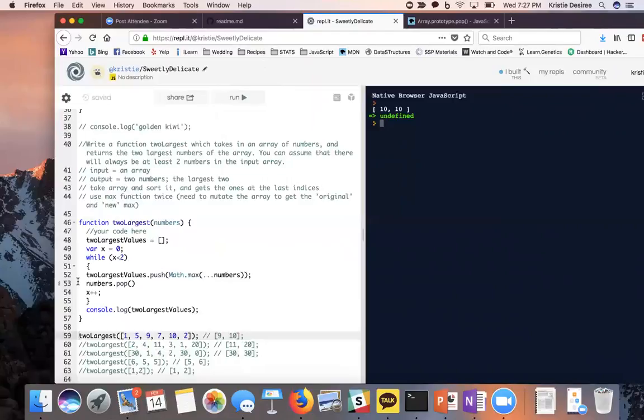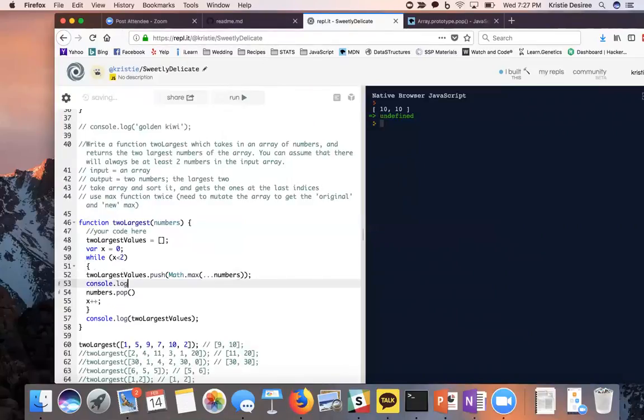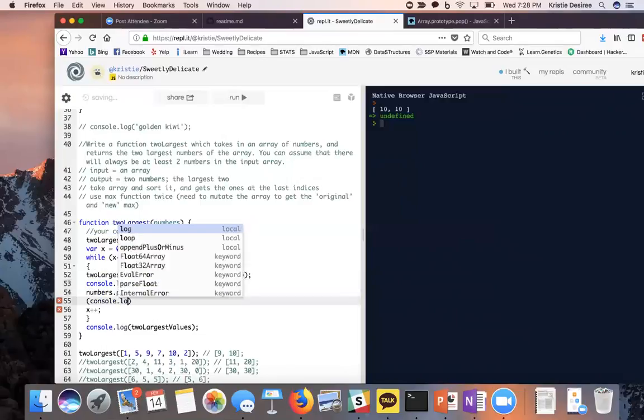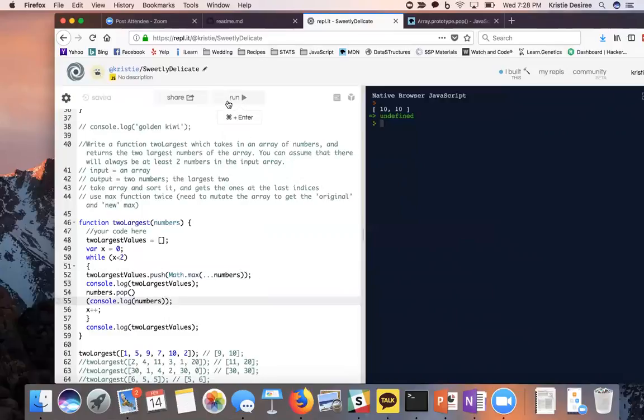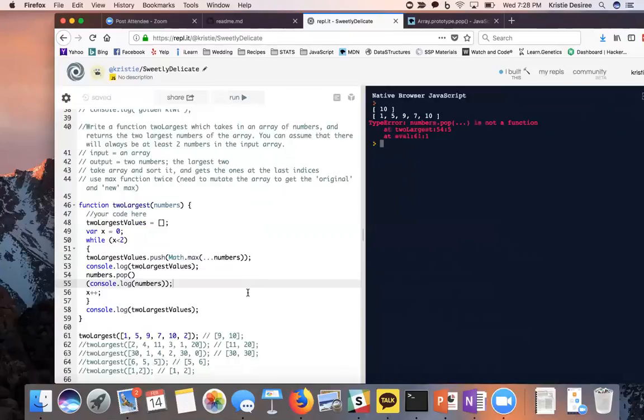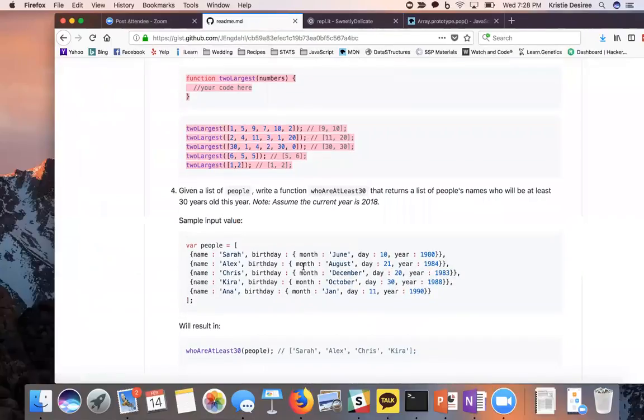Okay, so two largest values. Should check to make sure it makes it there. Numbers dot pop and then console log numbers. Oh, can't do that either. Dang. Now remember you can't pop it because it's not sorted. Okay, I'll come back to this one.